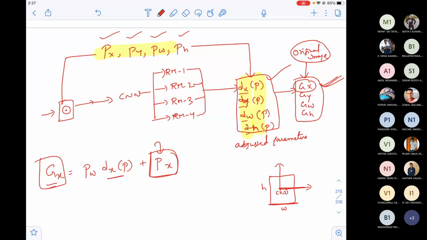Px is the proposed x coordinate. I have to move from this x to this x. Then what am I actually adding? I'm adding dx. Dx tells how much change you have to do from the proposed x to gx. Then why do I have to add w? Because the x-axis and the w are parallel. It's analogous, the same. So that's the reason the adjusting factor w is also considered.